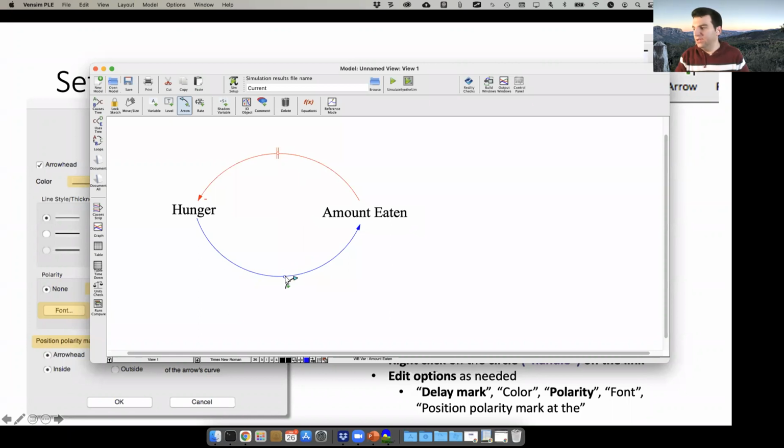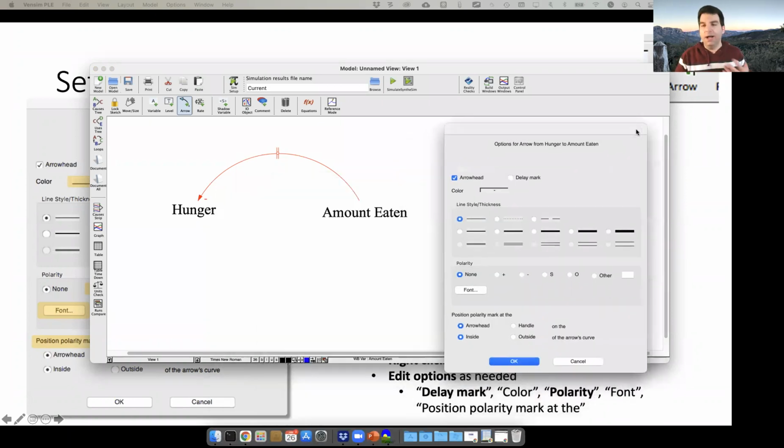All right, now I need to do a similar thing for this link. With this link, hunger versus amount eaten, the idea is if my hunger goes up, then I'm probably going to eat more. And that might be immediate. If I'm immediately hungry, immediately I'm going to want to eat something. So that doesn't require a delay. That sounds to me like a positive link. And so I'm going to put a plus here.